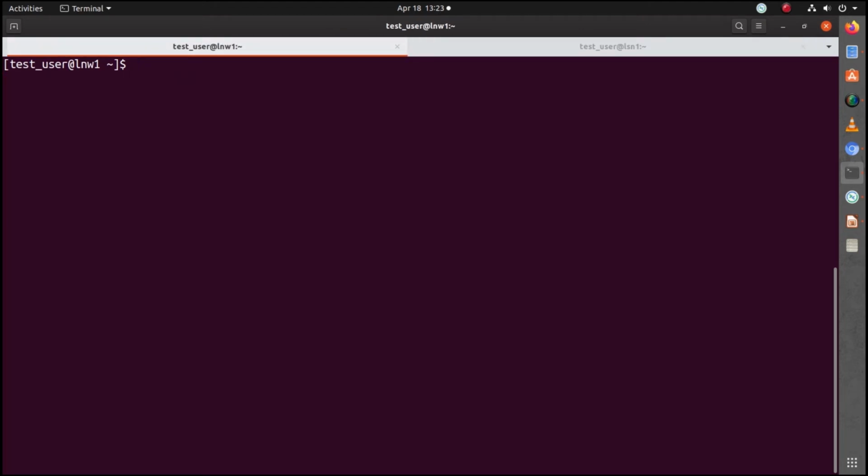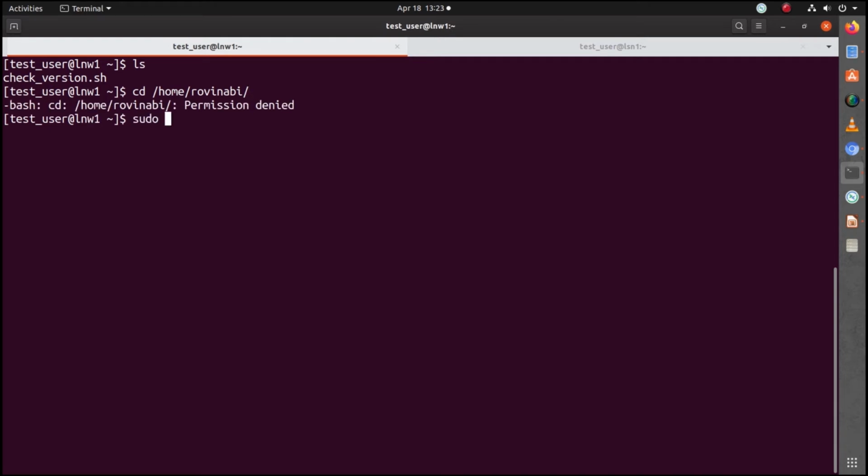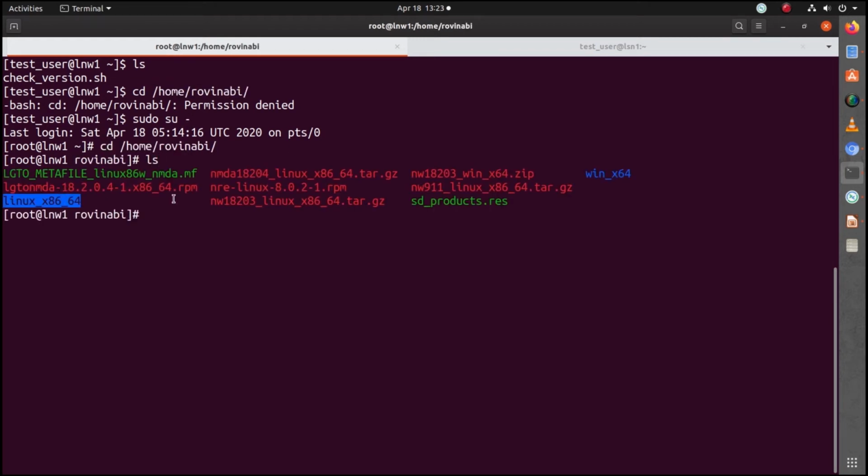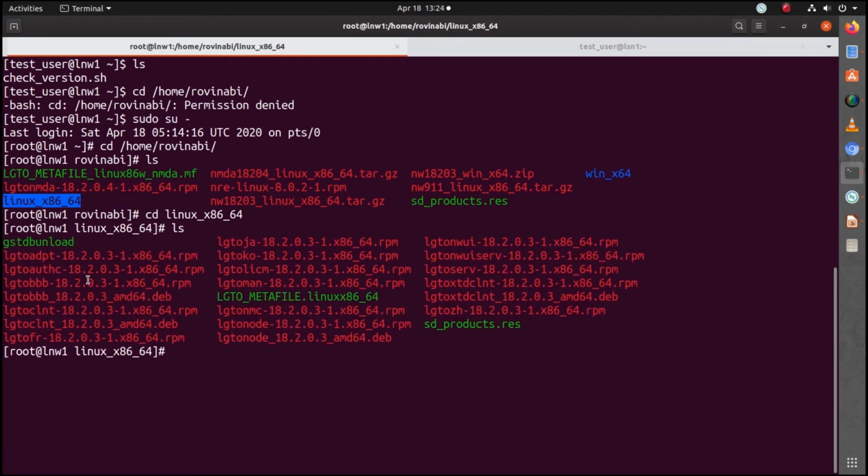Let me clear out the screen. The first step in the process is to locate my installation binaries. Let's go ahead and do that. So it's here, and let me switch to sudo, and the installation packages are in here. These are the Linux installation packages for 18.2.